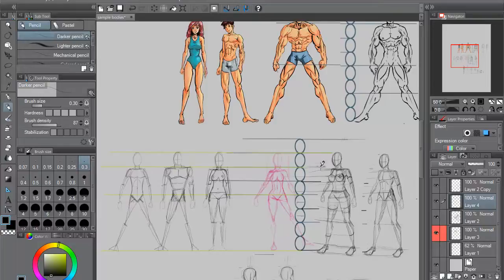And only when you can start posing the mannequin do you want to start getting into anatomy and taking your mannequins, taking your figures to that next level where you can add in more realistic anatomy and things like that.